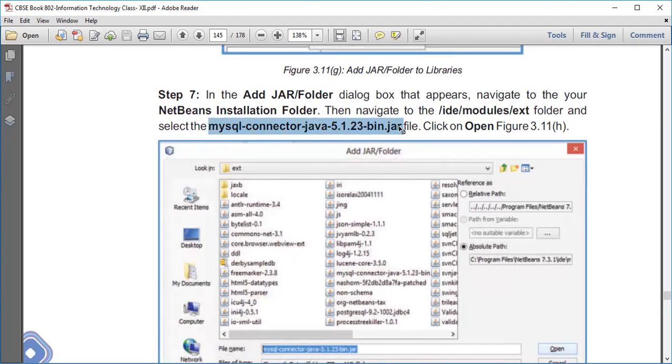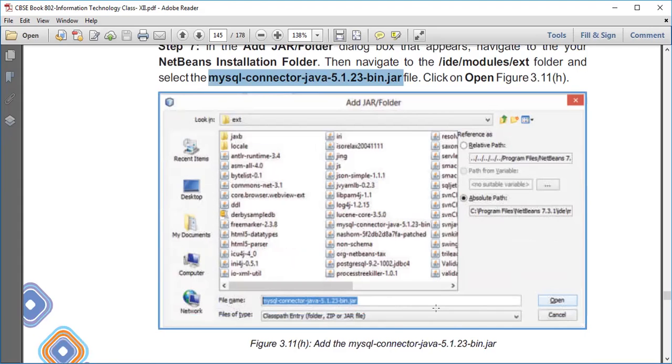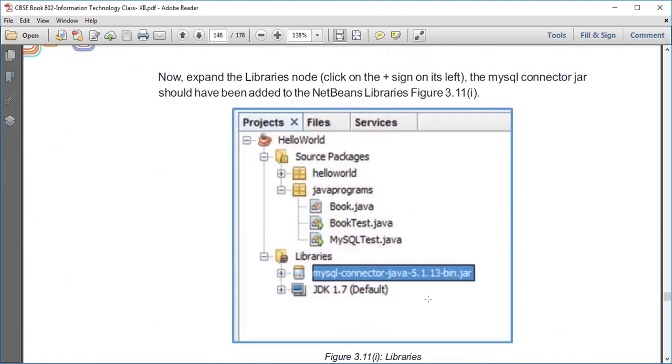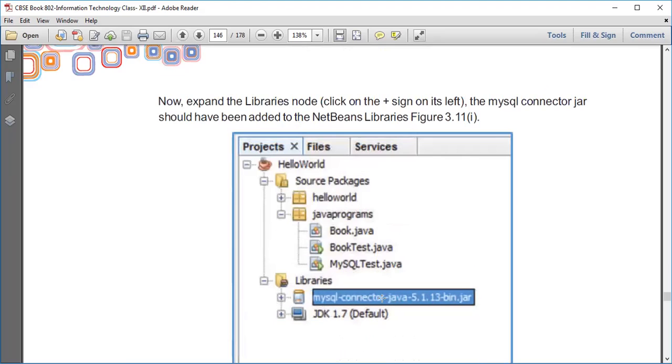Agar this file is not there in the list, then you have to download this file and then click on open button, right? So this will connect to your, they see MySQL connector.java is written. So this file is there in the library. That means you have now connected both your NetBeans as well as your SQL servers, right? It shows in the libraries.